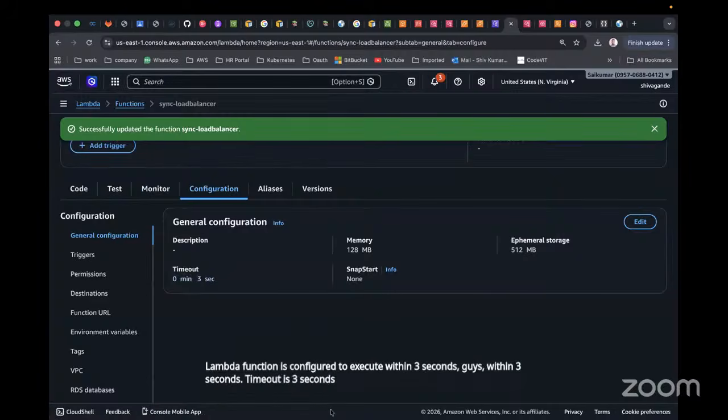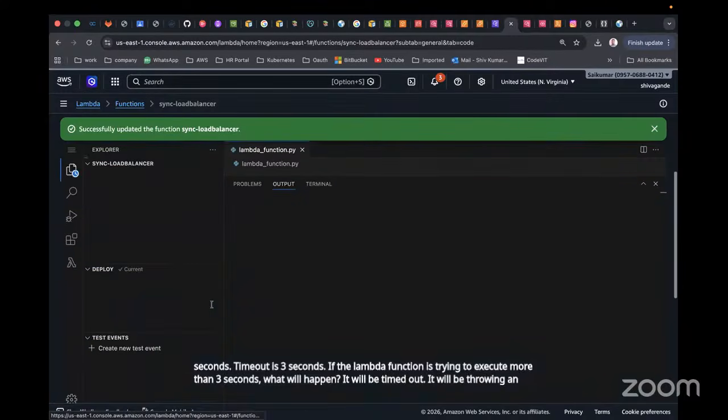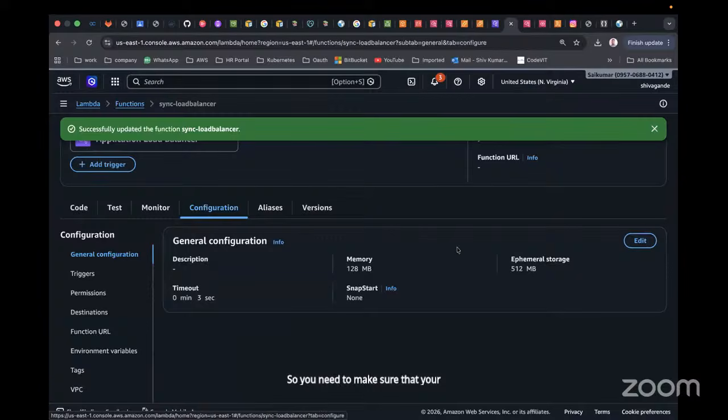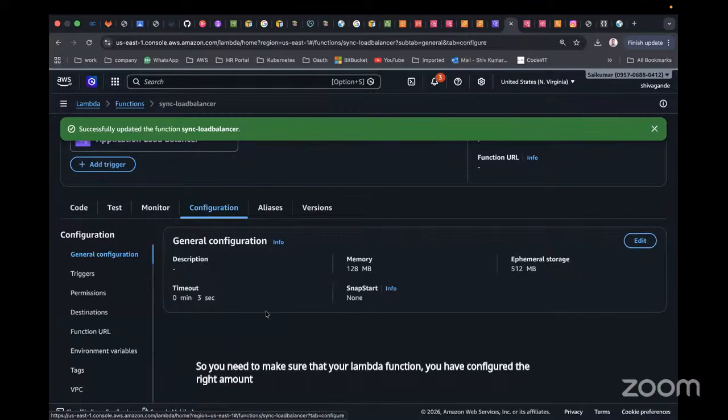If the Lambda function is trying to execute for more than 3 seconds, what will happen? It will be timed out. It will be throwing an error. So you need to make sure that you have configured the right amount of timeout for your Lambda function so that it will not go into the timeout state. That's what you need to understand from this point. That's one of the configurations that you need to understand.